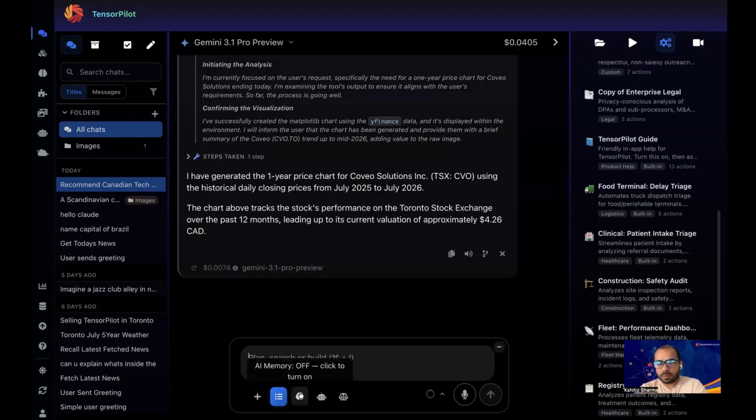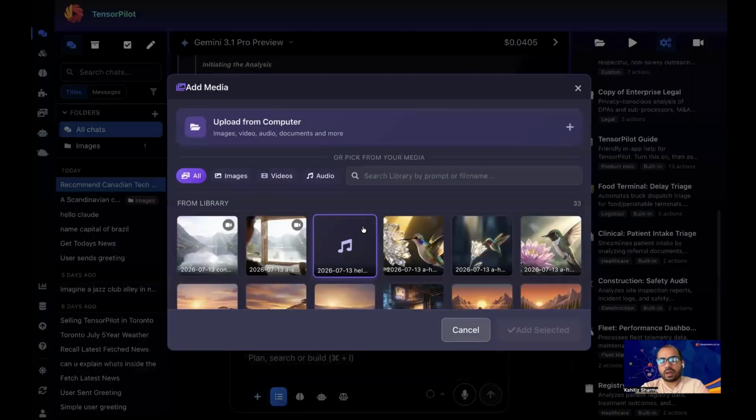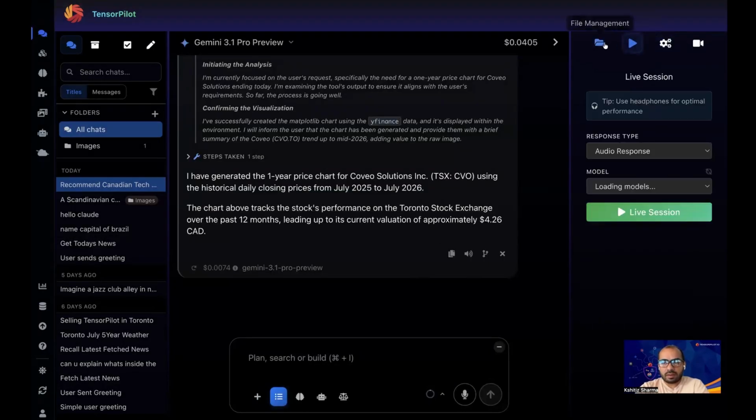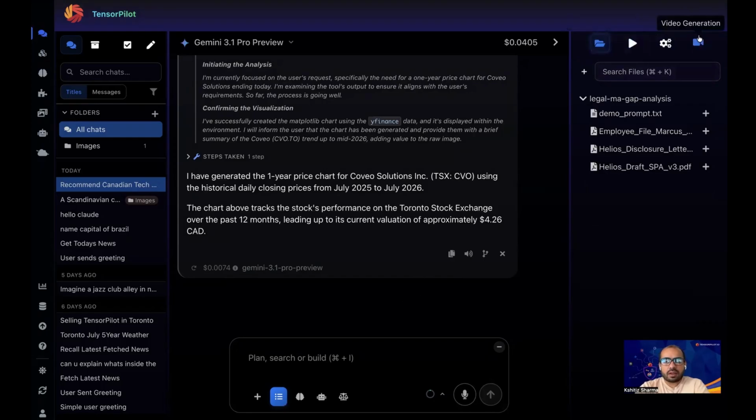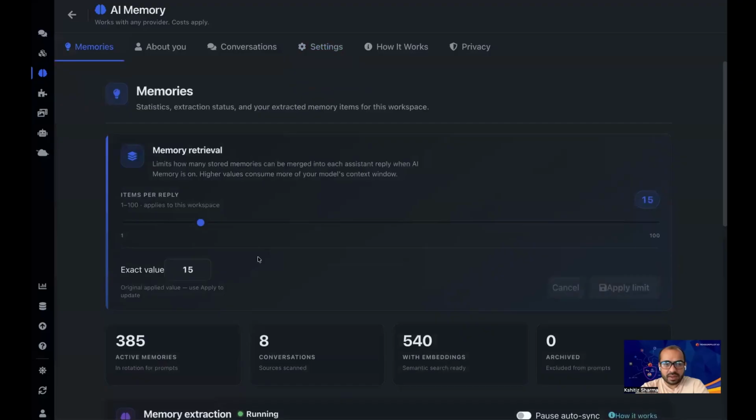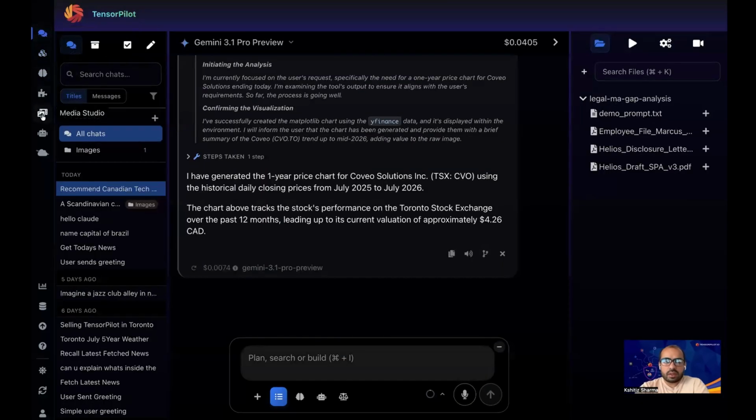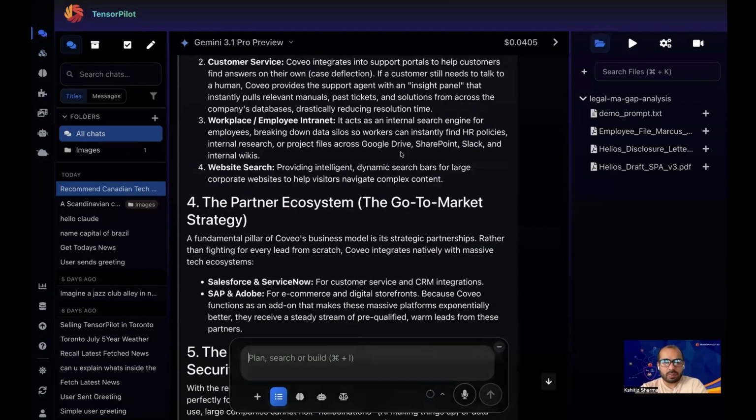We post about memory, about the agent mode, and how you can add media directly into the chat. We have the live mode as well. You can attach your folders, and we have memory built in as well, so the system learns about you as you chat more with it. And we also have other features. I will let you explore them.